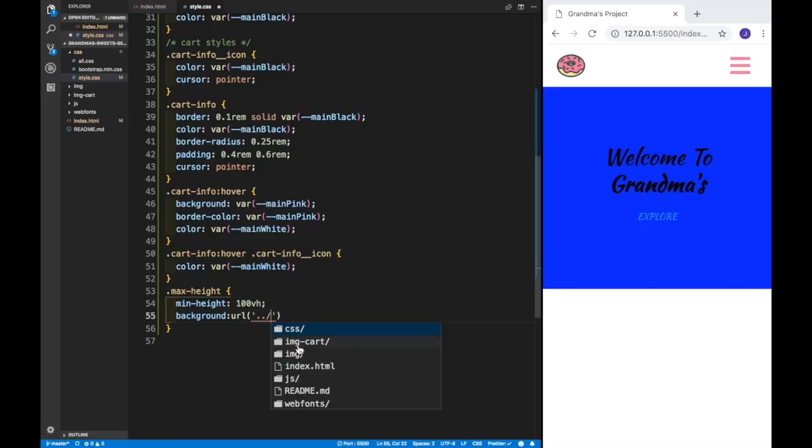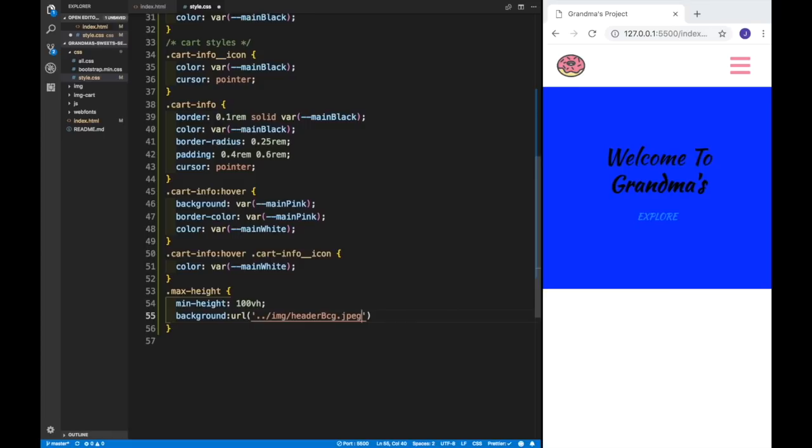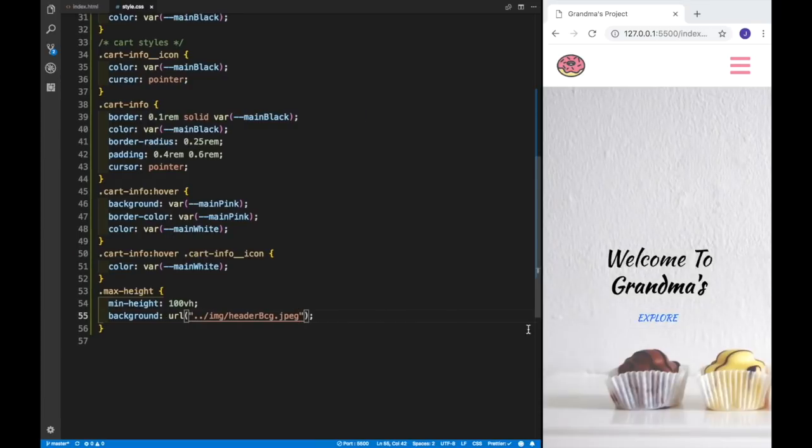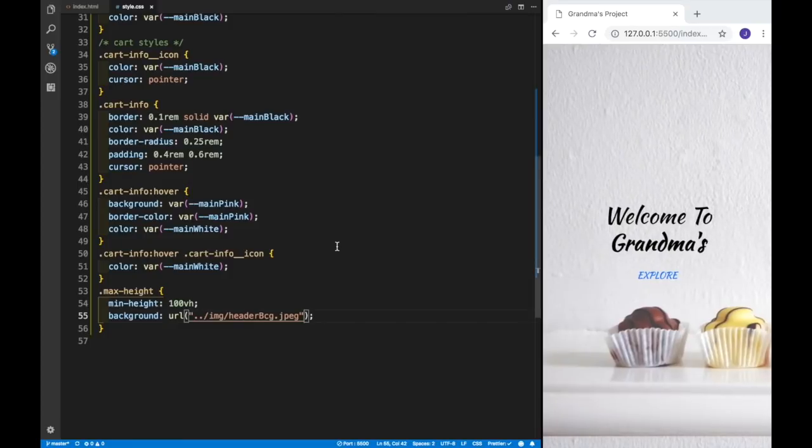Now you notice how Visual Studio Code provides us the options right away. Now image cart is for the images that we're going to place within the cart, because they're going to be smaller images. So what we're interested in is the main image container, and then we'll have a header background. So this would be the file that we're looking for. And sure enough, what we have right now is our image.